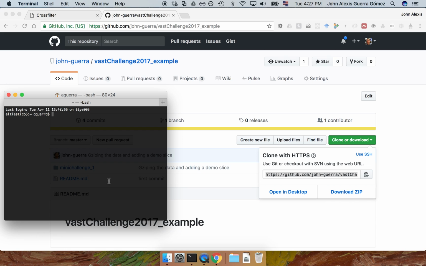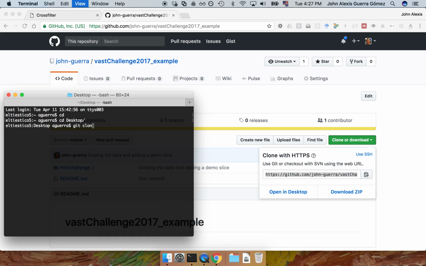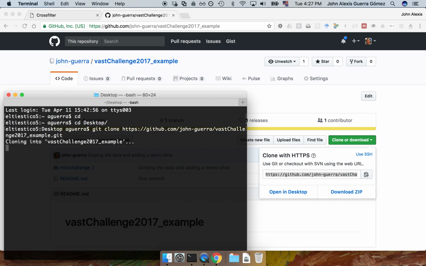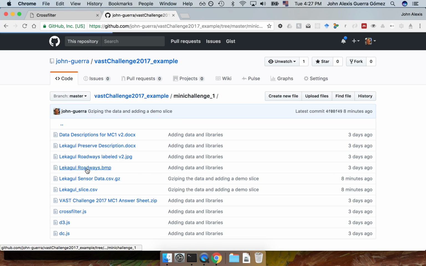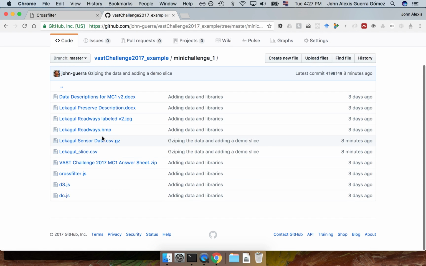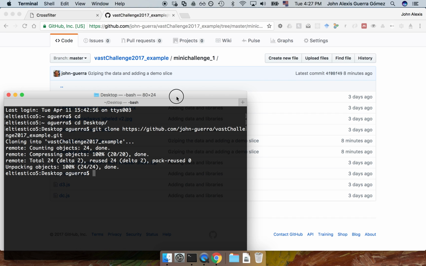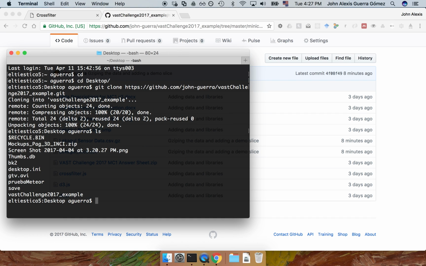So what I'm going to do is go to my GitHub and clone that repository. I'm going to use a git clone here of that repository. And if you see here in the Minichallenge, I have the data and some of the description files. I also added the JS libraries for each one of the elements that we are going to be using. So this just cloned my repository.